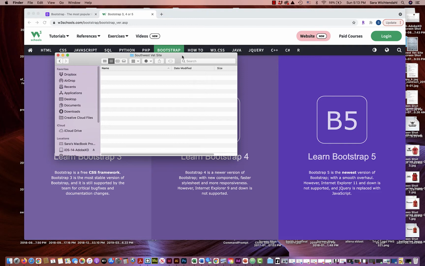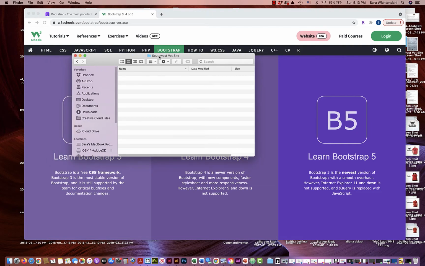So what I've done is I've created a new folder and I've named it the title of my site, so it's going to be Southwest Vet Site. Within this folder, I'm going to create a new folder and I'm just going to call it CSS. I prefer to use all lowercase. Some people do use uppercase. Just be aware that it's case specific, so whatever you're set with, it's nice to have a convention that you always follow.